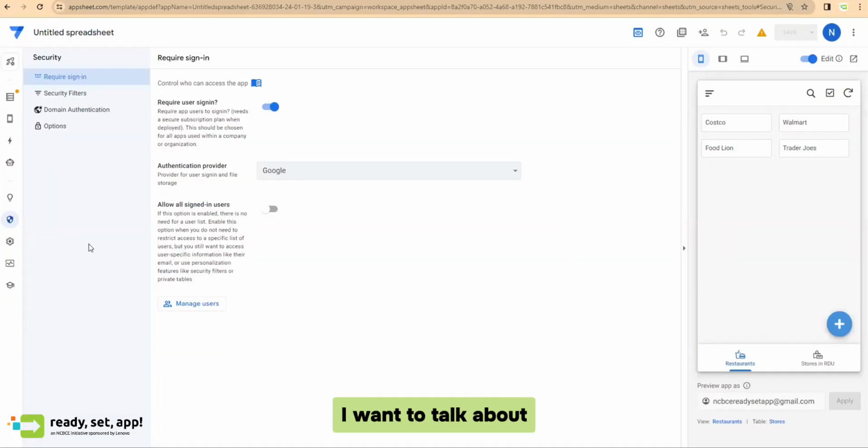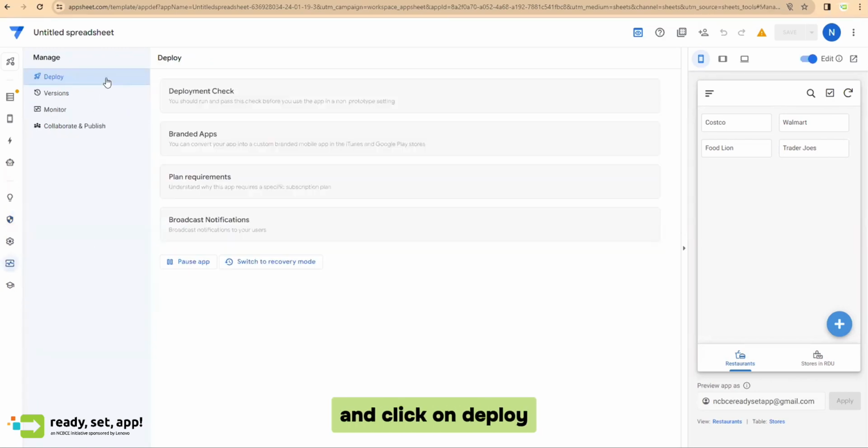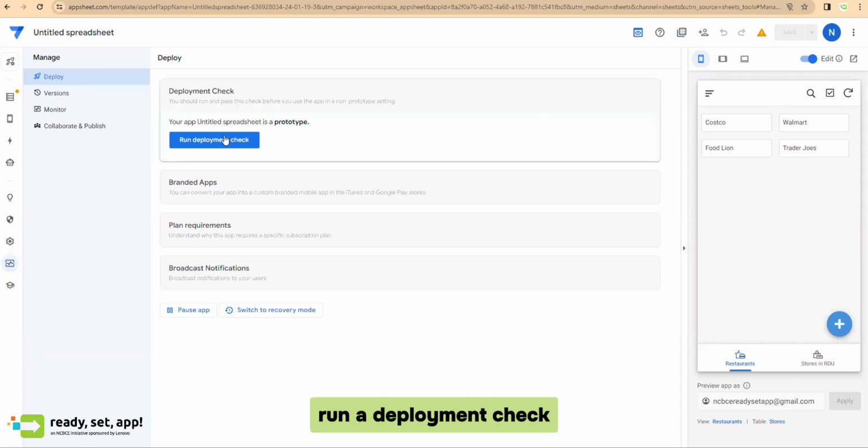The last thing I want to talk about is what to do when you finish your app. So if you finished your app and you're ready to deploy it or download it as an APK file, what you want to do is go down here to manage and click on deploy. We're going to run a deployment check, and it'll just make sure that there's no errors or fundamental flaws in your app, and it'll give you the green light to go ahead and deploy your app. And after you deploy your app, you'll see an option to download the APK file as well.